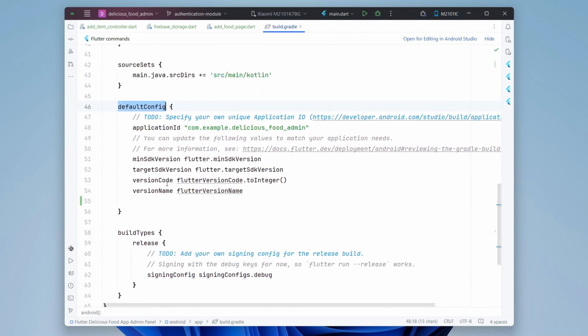In this section, you just have to write a line, multiDexEnabled, and set it to true. That's it. Now let's try to run the app.